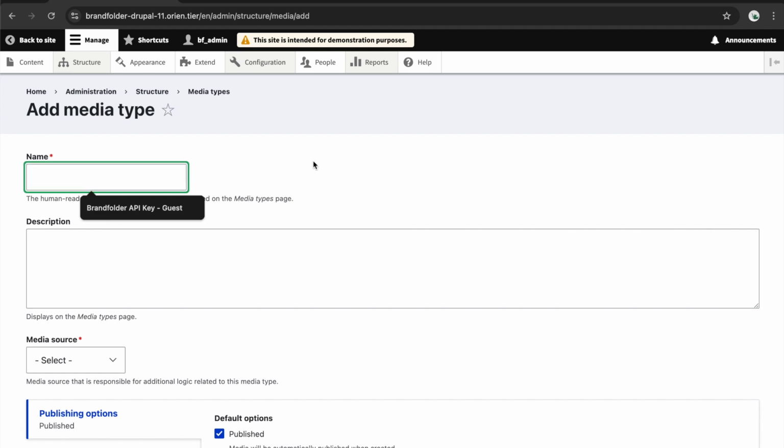Let's go ahead and create kind of a generic one at first. I'll just give a short-ish title that we can use to differentiate from the standard image media type. If you're using Brandfolder for everything, you might start out with a nice clean set of media types. You can call it image, you can call it whatever you want if you're not using some of those other types, but I'm just going to differentiate it here.